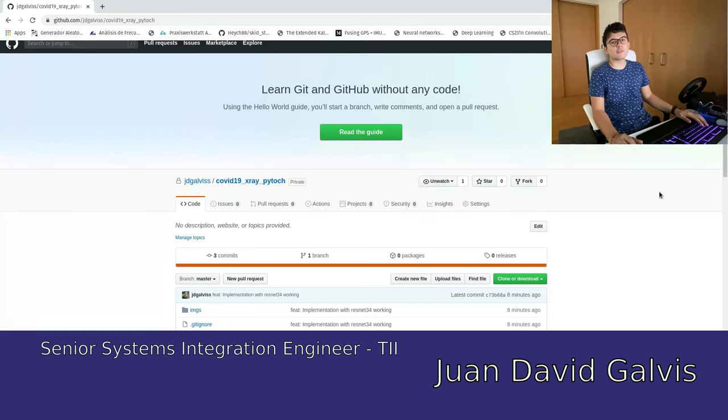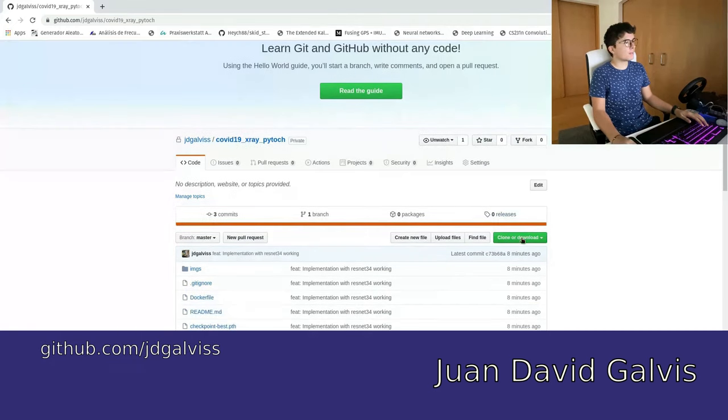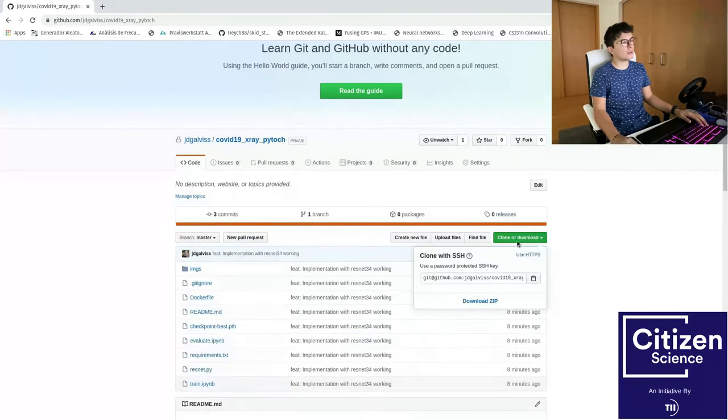Hello everyone, in this video I'm going to show you the implementation of the COVID-19 X-ray classifier. So let's get to it. Basically, first of all, you will need to clone this repo.